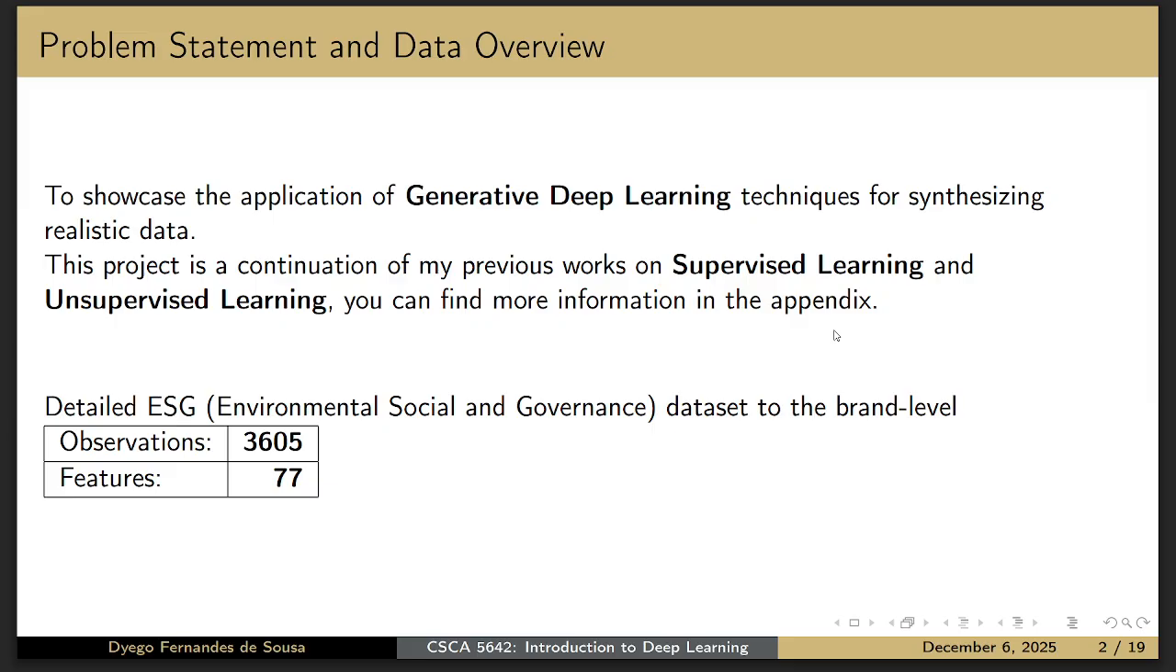So the idea behind this project is to utilize the deep learning techniques that we learned during the course, and in my case, especially the generative part of it, because the objective here is to augment the original data set that I have. This data set is a continuation of my work on supervised and unsupervised learning, and it is an environmental, social, and governance data set, and we have information for the companies and for their brands. Please don't feel overwhelmed with all this information.